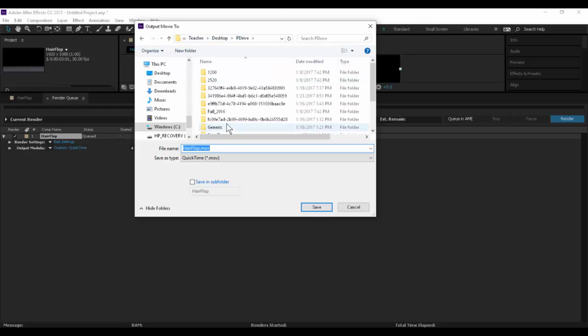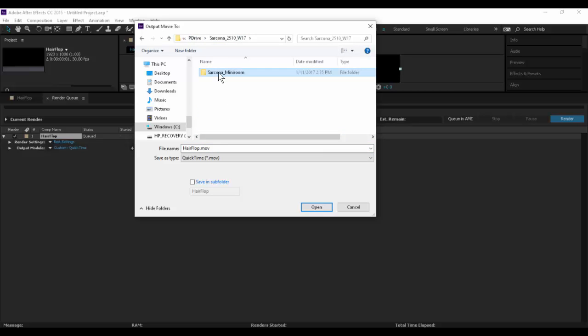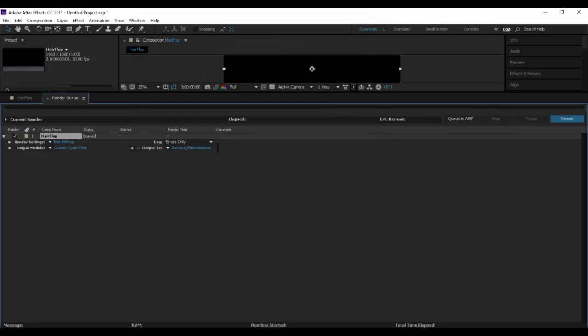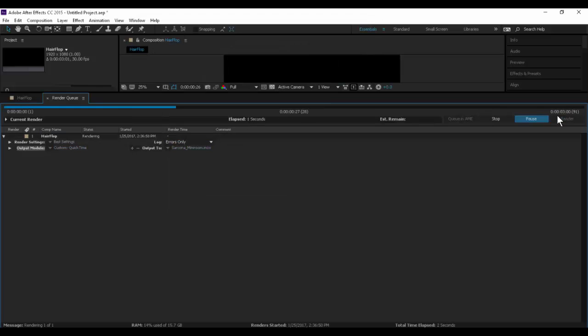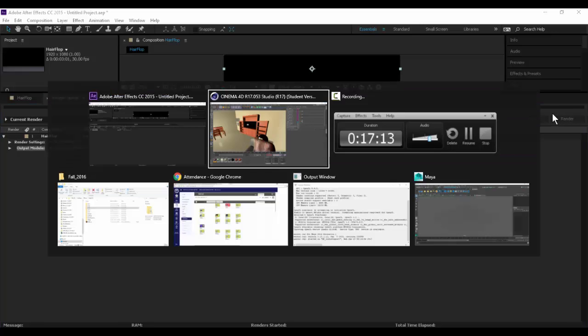So I'm going to go to my 2510 mini room, and then my final is where I'm going to put my stuff. So on your cheat sheet, that's where you'll see the name of it too. Sarcona mini room. And then you hit render. Now this rendering part goes a lot quicker than the cinema rendering part because it's just taking all the information and making it into a QuickTime.